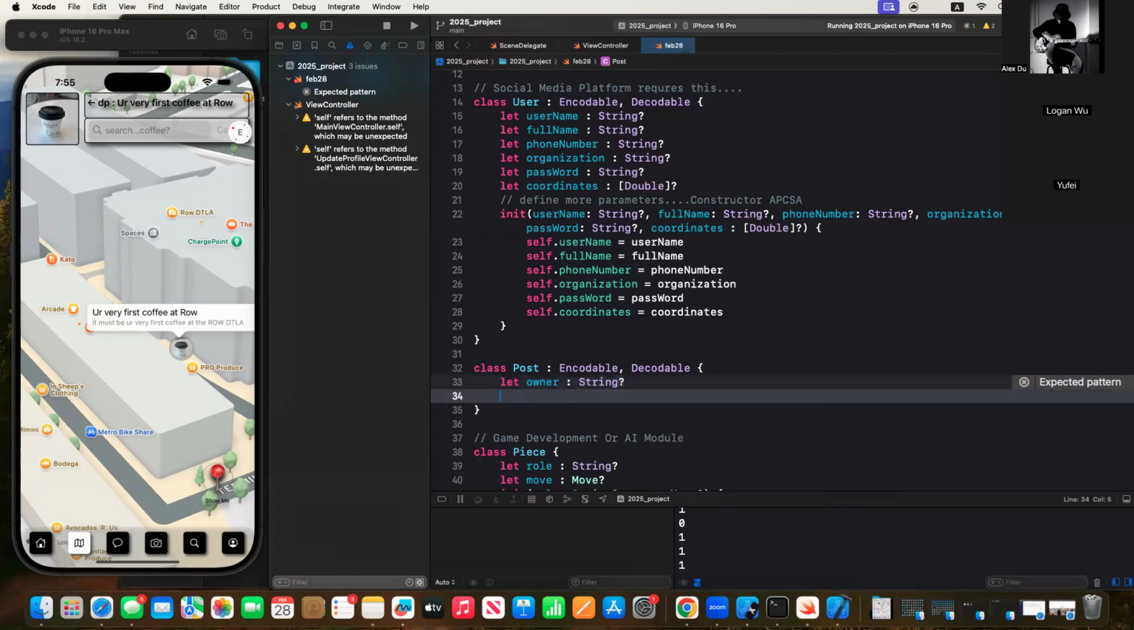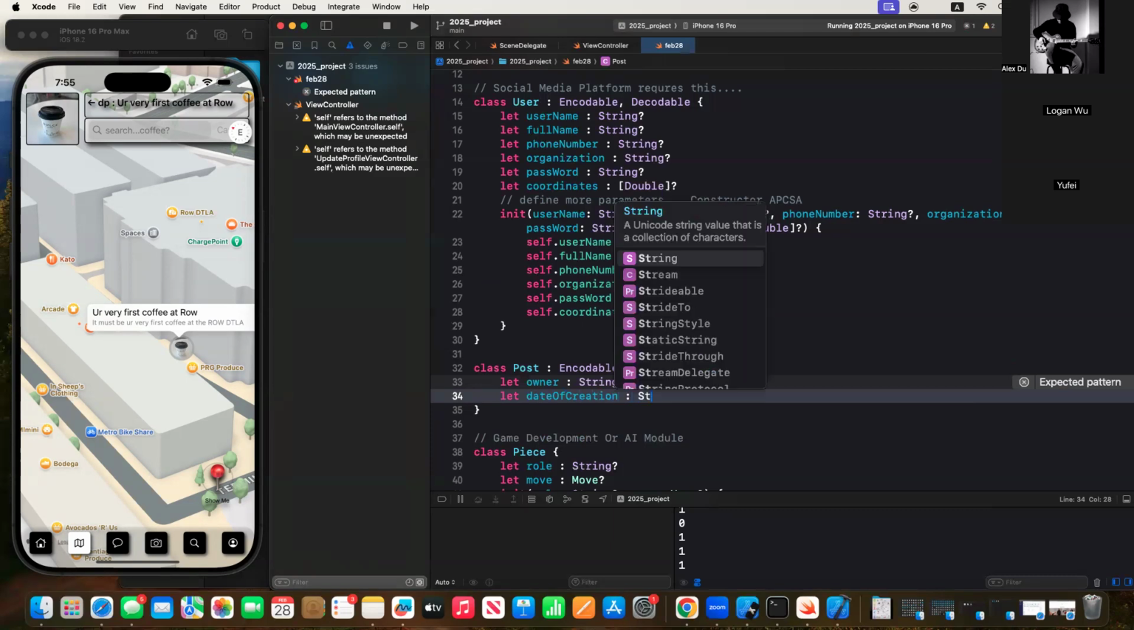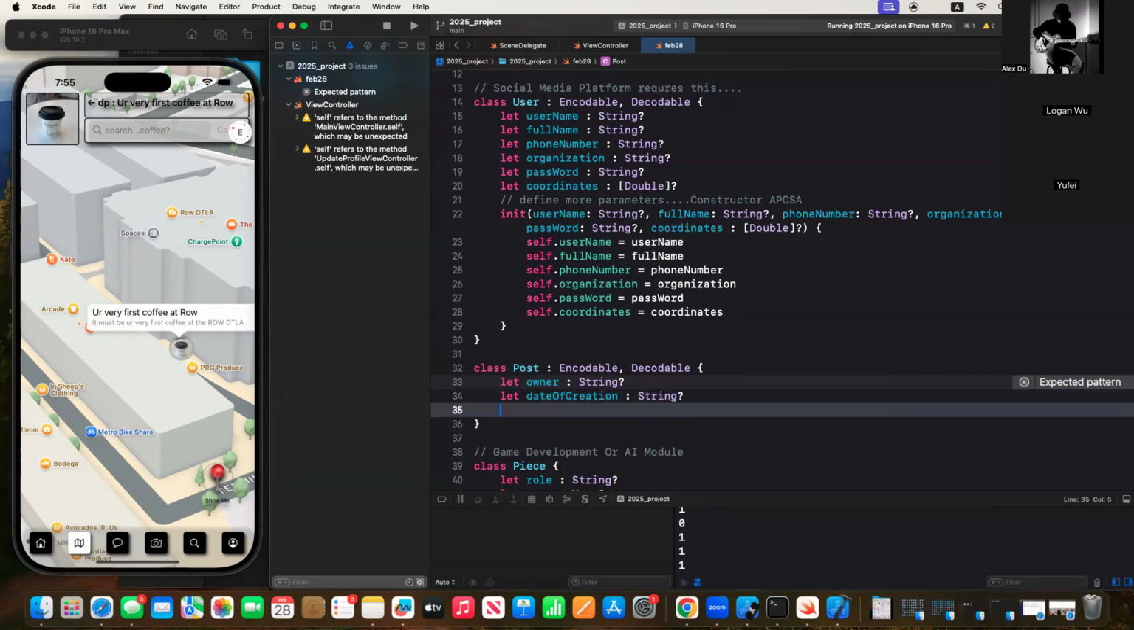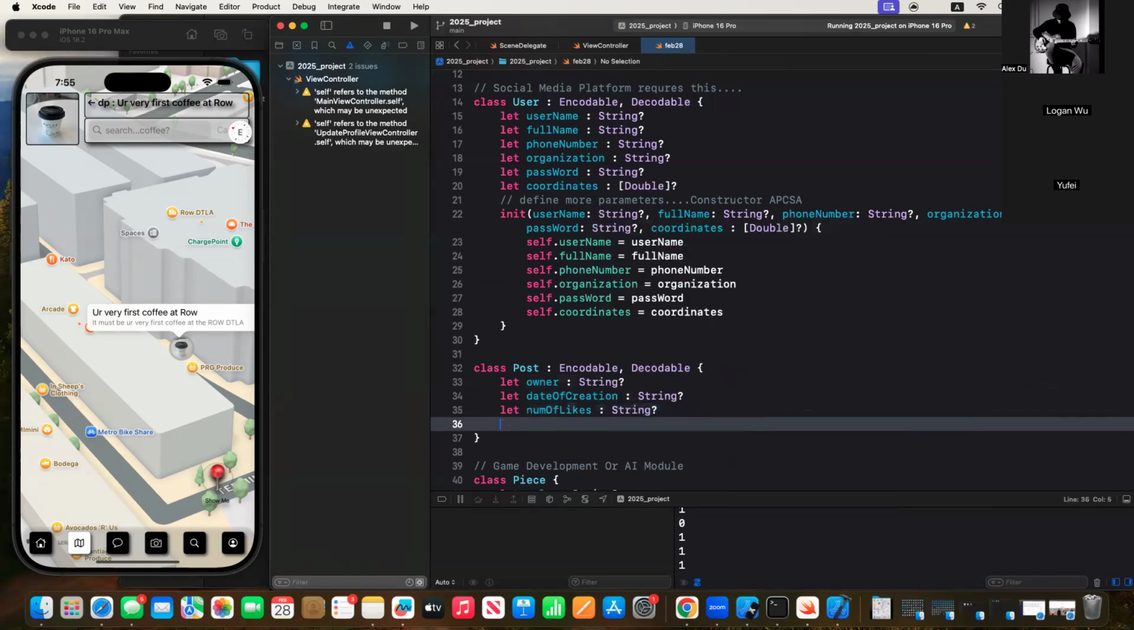Okay, owner is going to be whom, right? And you can also define when. That simply is like a date of creation, right? Date of creation. So this is going to be a string as well. And well, definitely you can define like a num of likes, right? It's accumulating how many likes. For these, you can use integer, definitely. But eventually it's going to be a string, so I'll just be using string.